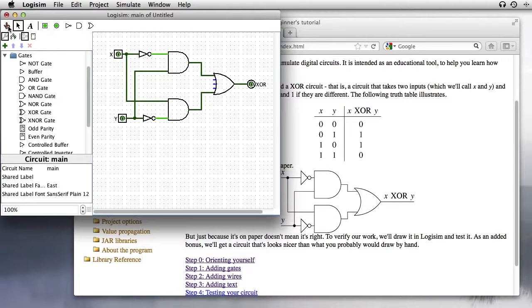To do so, click on the hand tool here, which I think is called the poke tool. And when you click on the inputs, they change from a 0 to a 1. There's 4 possibilities for exclusive OR. The output should be a 0 if both of them are 0. It should be a 1 if one or the other is a 1, and it should be a 0 if both of them are 1.